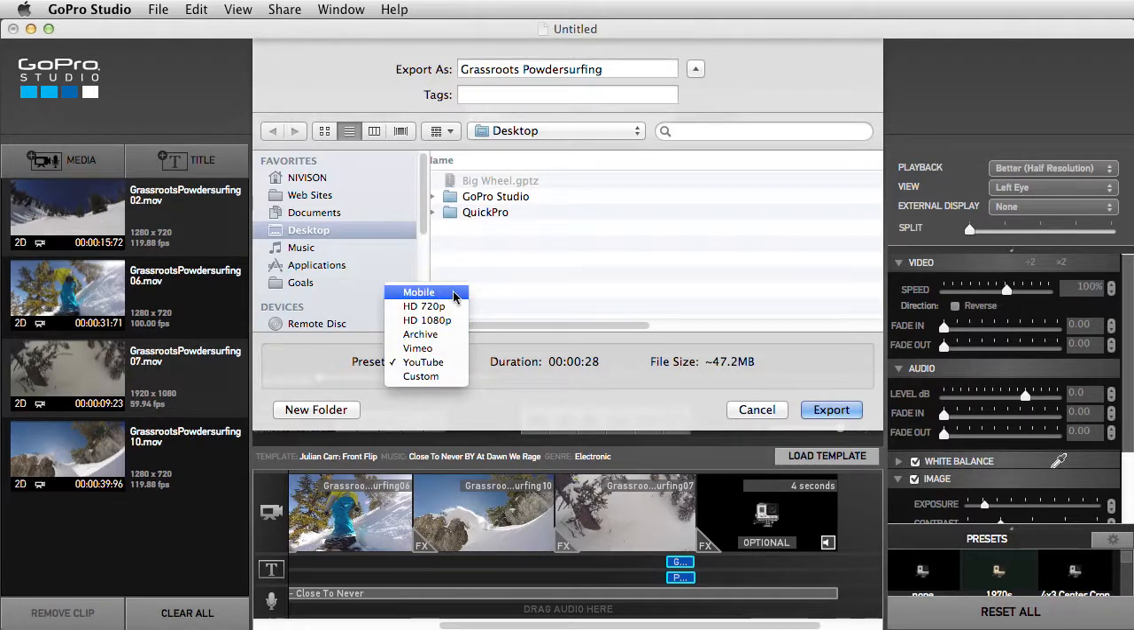Mobile creates a lower quality MP4 file suitable for playback on mobile phones and other portable devices. HD 720 will create a 1280 by 720 video with a bit rate of 8 megabits per second. The HD 1080 setting will create a 1920 by 1080 movie with a 15 megabits per second bit rate. Archive creates a GoPro Cineform movie file.